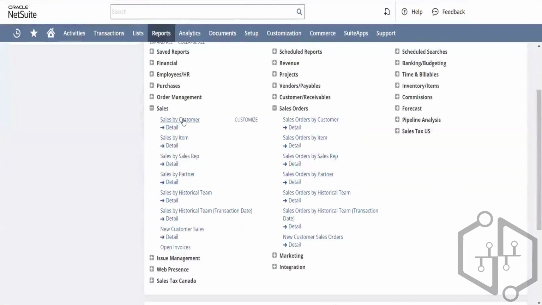And then sales by customer. If you can open that. Sales by item, sales by sales representative, historical item, right? All these things you can see. Sales by customer, you can see. Oh, hold on. Sales orders by customer. Okay. Sales orders by item.